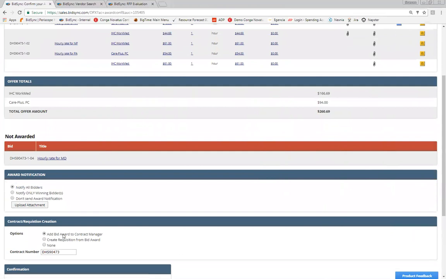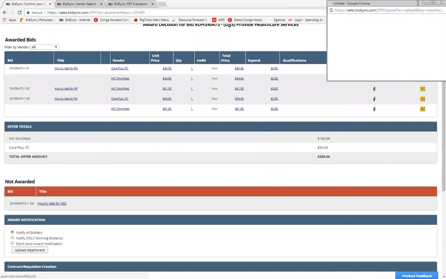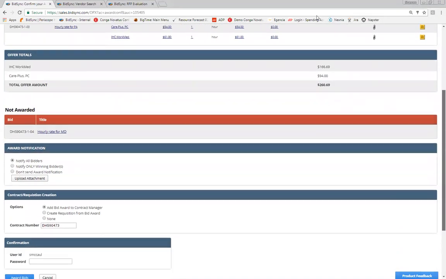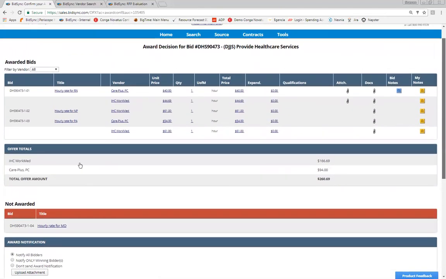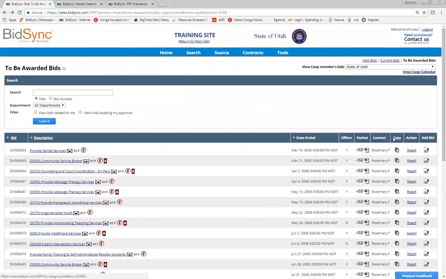So if you're wanting to notify all the vendors that participated, then you would select notify all bidders. Here, upload your attachment, and then you would do your award. But that sends out as an award email. You also have the option, if you're not wanting to send out an award email, inside of the bid itself. So I clicked on award, and that's how I got to that one email location.